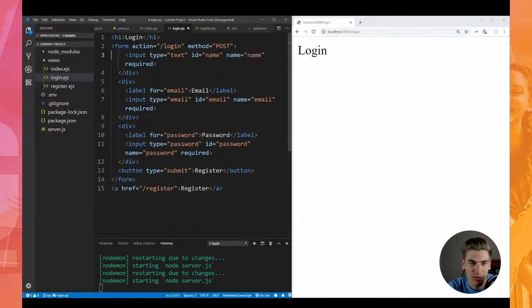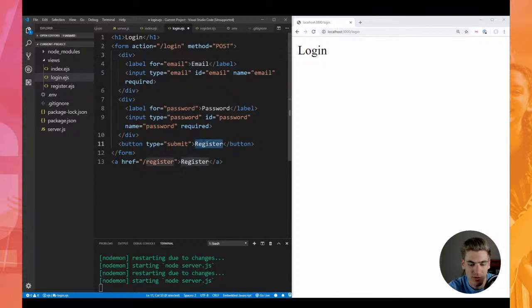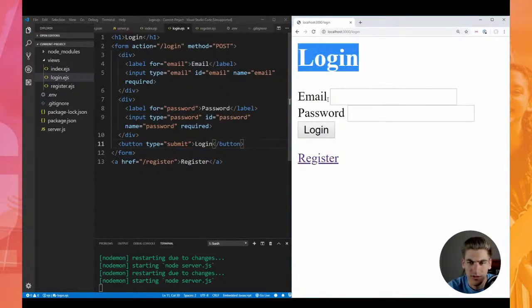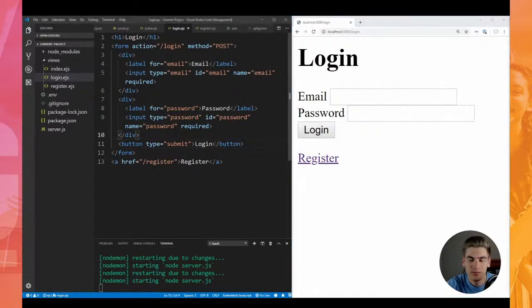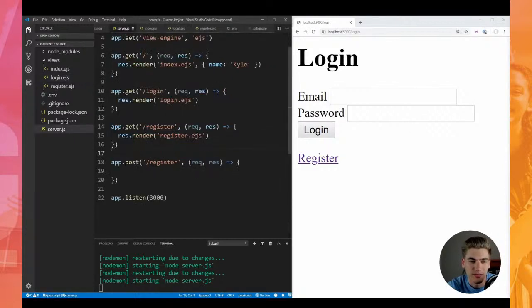Also, the last thing we can remove is this name, and we can change this register text here to say login. Now if we refresh this, you see we get a login page that has an email, a password, a login button, and we can go back to the register page or back to the login page. We can really change around whichever one we want to be on. Now that we have our pages complete, let's go back into our server and actually implement these post methods.